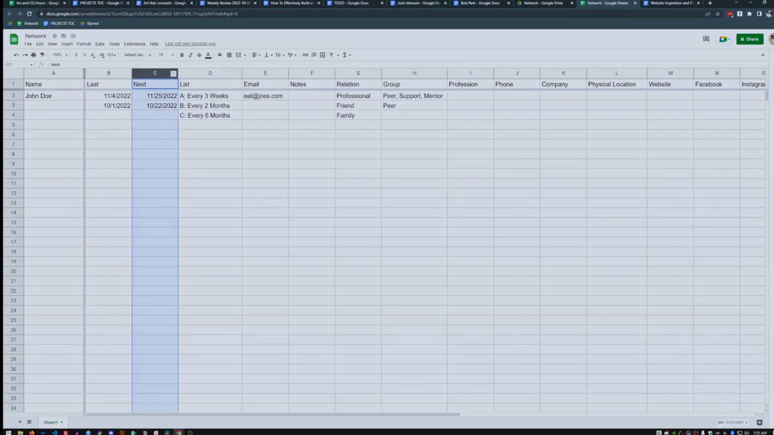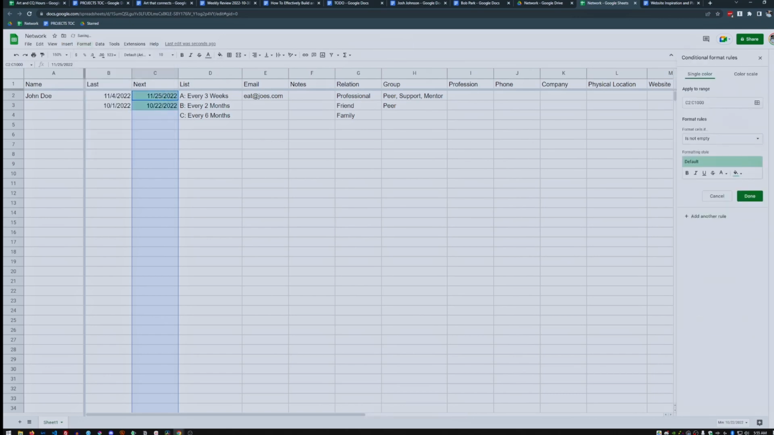So let's do our selection for everything in this column except for the first, and we can go up to Format and Conditional formatting. As you can see, we have the range selected. The very far right is where our conditional formatting is, so it's selecting C2 through C1000. That's column C, row 2, all the way through row 1000. Now we can say, if the date is before the past week, we're going to turn it a nice red color.